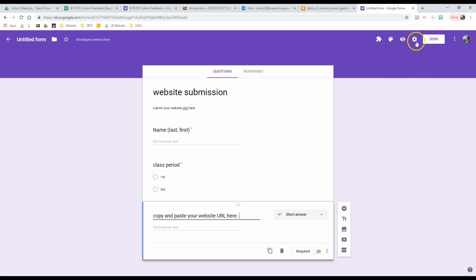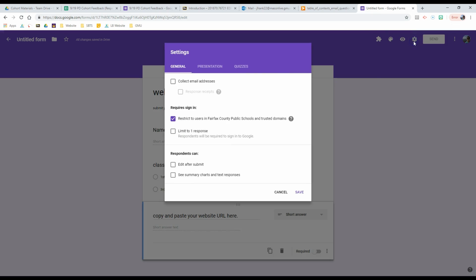A few things that you want to look at. You can go to settings, collect the email addresses, require the FCPS students to log in as well. If you don't collect email addresses, you won't have that record of their usernames, but since you're putting their name in there, you don't technically need it.